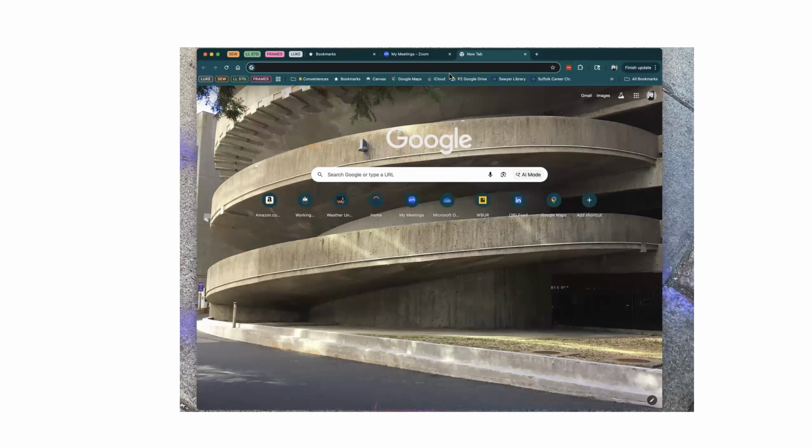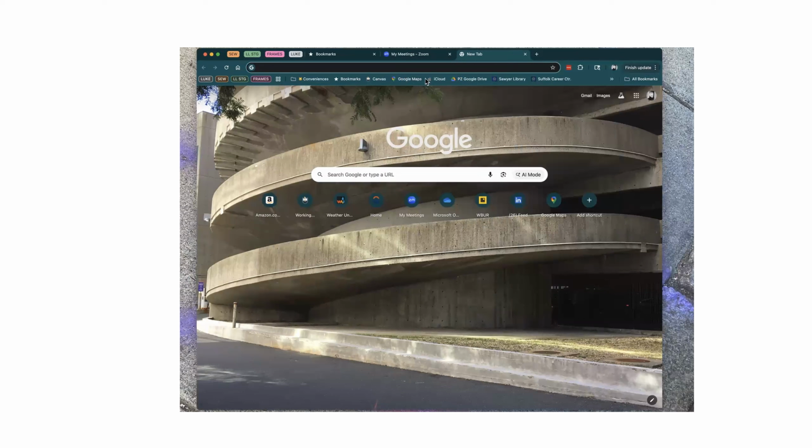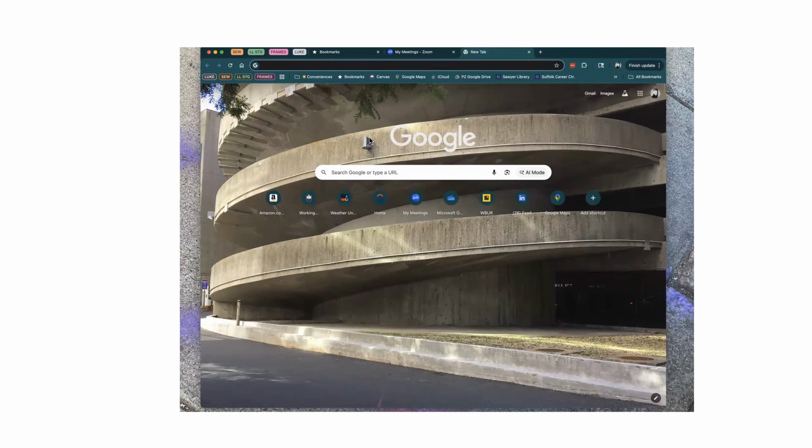So one of the first things I want to talk about in Google Chrome is obviously you need to log in. So over here, you would have logged in. That makes sure that you can access things like your bookmarks and other things, as you've learned more about what you can do in Google.